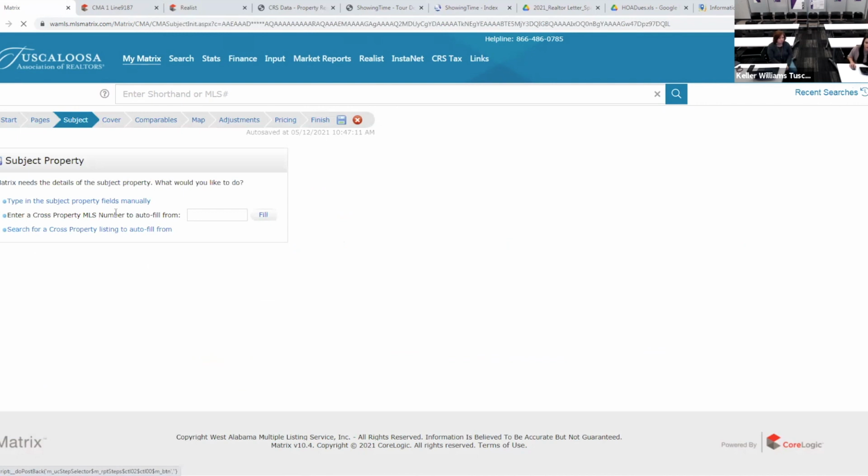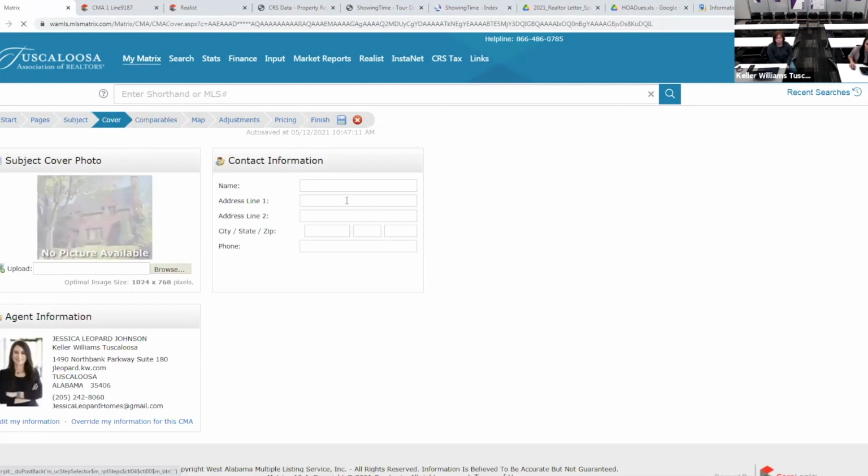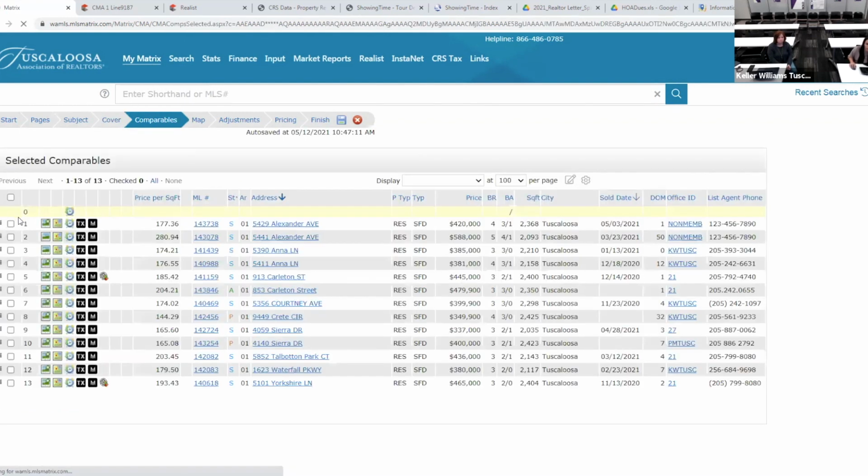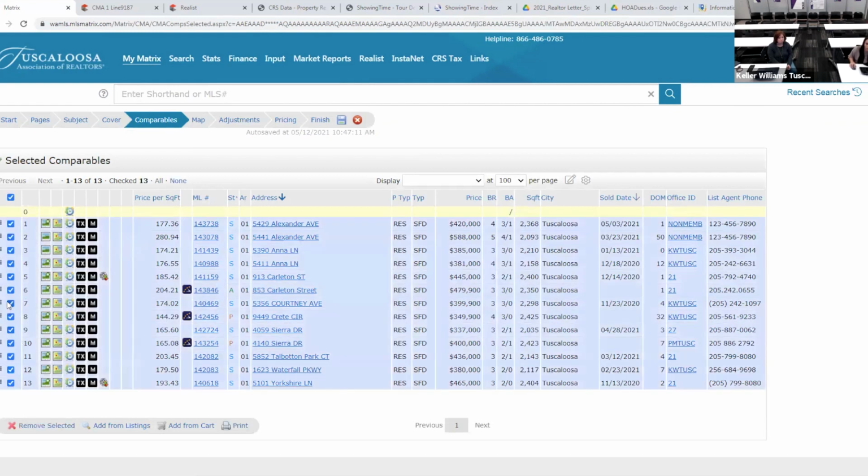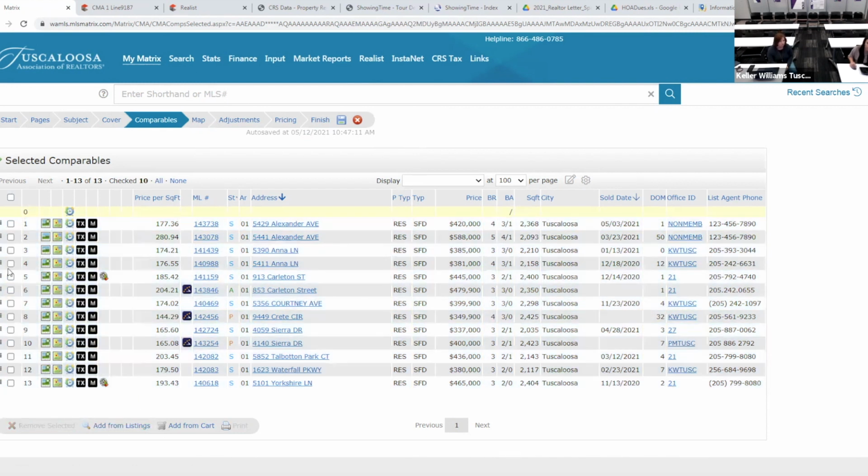And then as you go, if you have a property already, you can manually enter them, but if it has an old MLS, you could fill from that. Usually I just manually enter it because it's faster. Here you put your person's name. It's already got your info there. Here's your comparables, so you can come through and say, okay, I want these, but I don't want the 4-bedroom, and I don't want the 5-bedroom or this one. And it says remove selected. So remove that one.